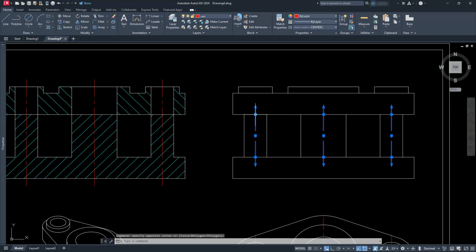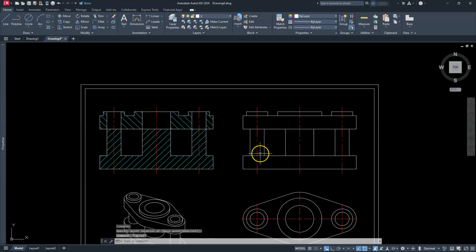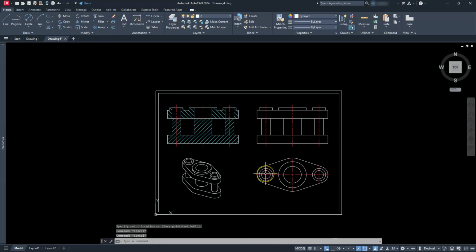Just to accelerate this a little bit more, I'll pre-select them. That allows me to just select the grip and put it down where I need it, right? Make sure that perpendicular is on, otherwise you will have trouble with these ones at the bottom. All right. So now we have our center marks on here. We have our hatches on here.